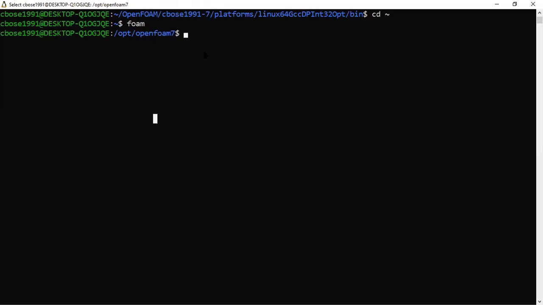Fine. Now we will go to a folder where the existing solvers of OpenFOAM are located. You can go there by simply typing SOL, which will take you to the solver directory of the installed OpenFOAM.